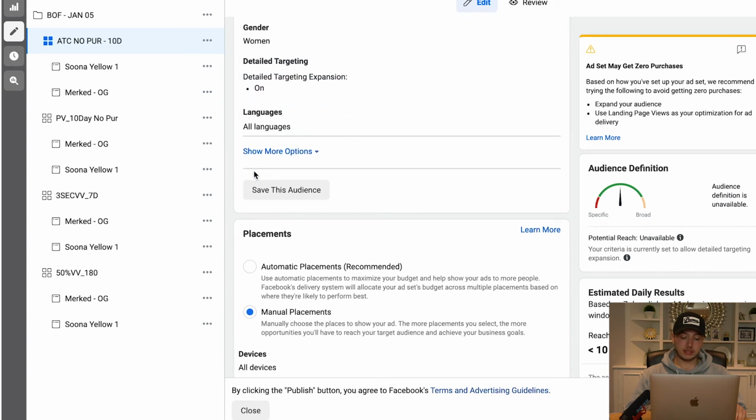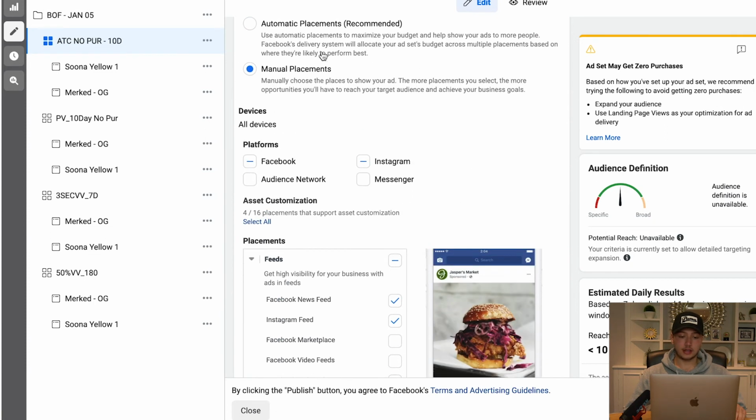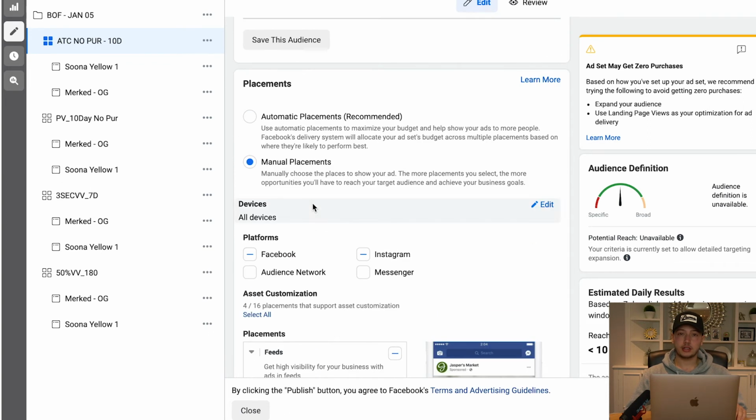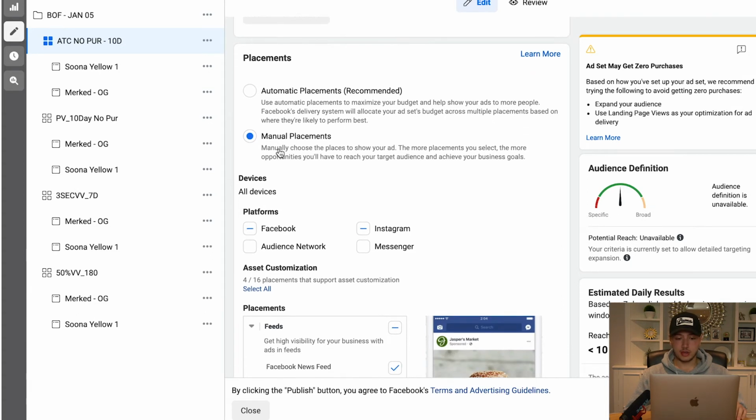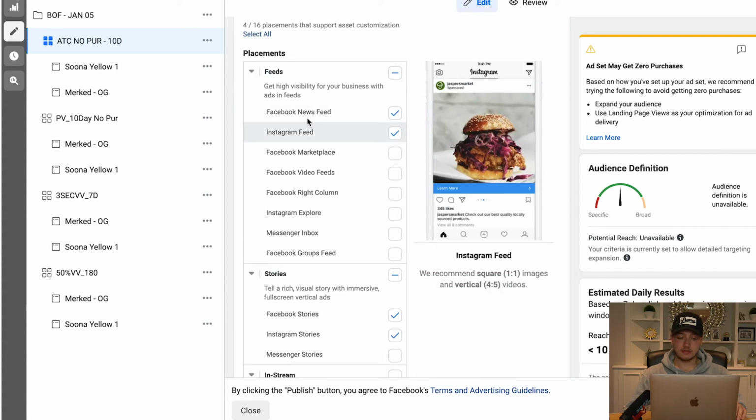And our manual placements as well, we don't have automatic. Usually when we're doing cold targeting, our top of funnel campaigns, we do automatic placements just because it's easier for Facebook to find people. But in this case, with retargeting, we always stick just to the basic Facebook, Instagram feeds, Facebook stories, and Instagram stories.